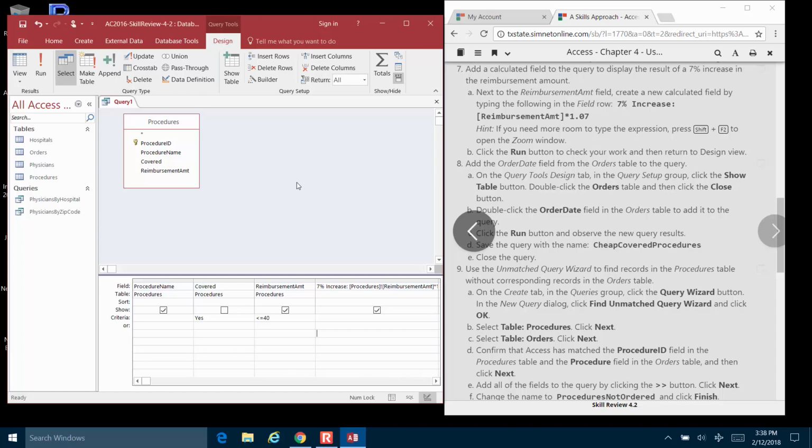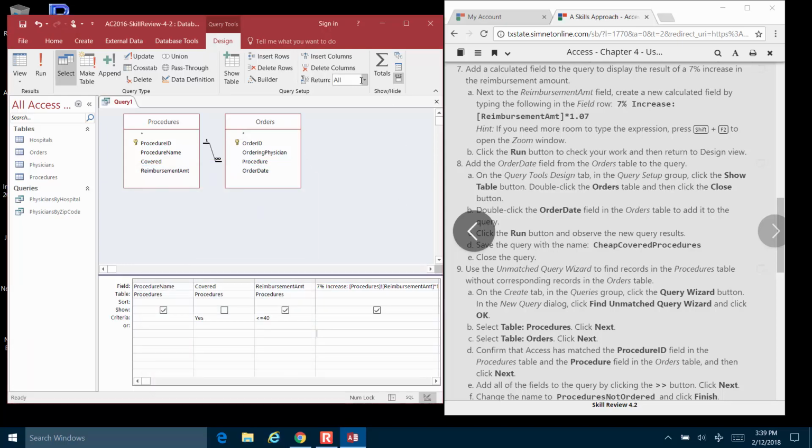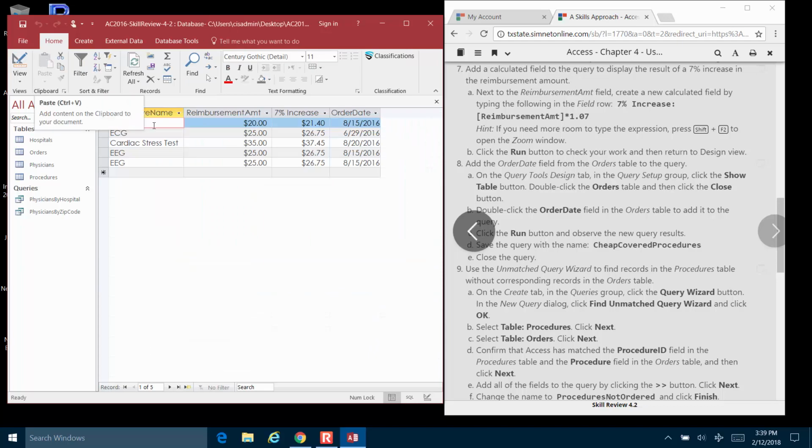So I need to go get something else, don't I? I need to get another table. So show table and get our orders and say close. Now I have order date, and if I scroll over here, there's my order date. So let's run it, and now you can see the order date.